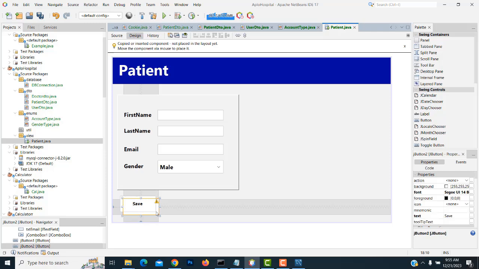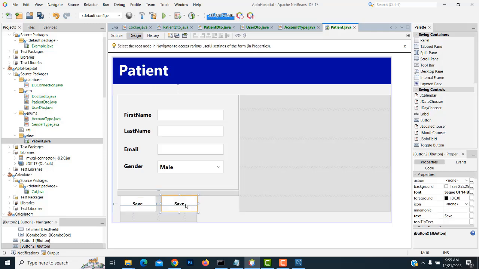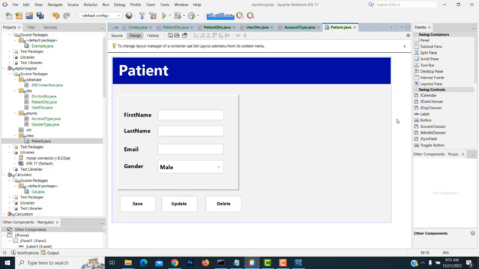Same thing, copy and paste it here and get another copy. This one should be the update. The third one, Control C to copy, Control V to paste. This one should be delete. Right, now we have designed this simple form.